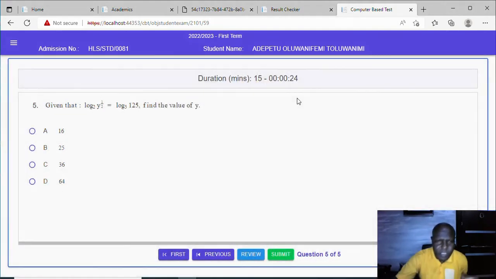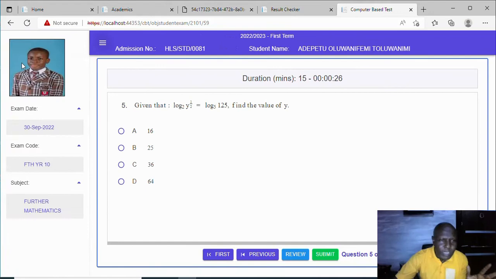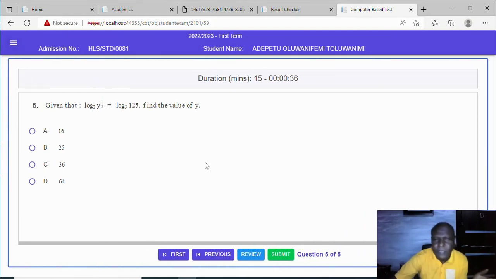Before we submit, it has collapsed the student detail. You can see the student's other information here. The picture of the student who is writing is here. You can see the exam date, the exam code, and the subject the person is writing, that is Mathematics. You can collapse it here, right?